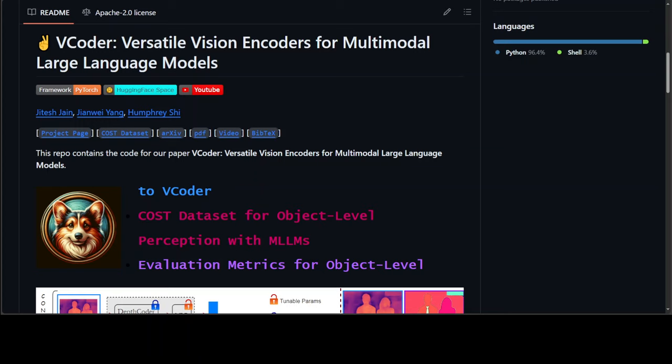Hello guys, in this video, I am going to introduce you to yet another very fascinating research model, VCoder, by Jitesh and colleagues. You can not only install this VCoder locally on your Ubuntu system, but if you want, you can also have a go at their Hugging Face demo. Before I show you how to install it and how to use that Hugging Face demo, let me quickly give you a quick overview of this awesome project.